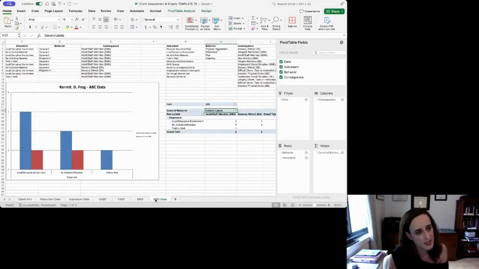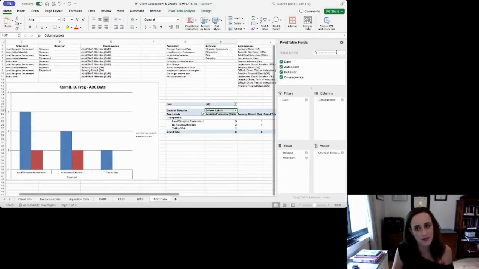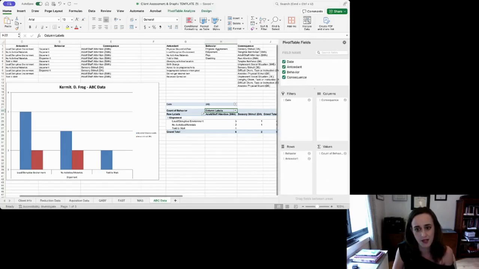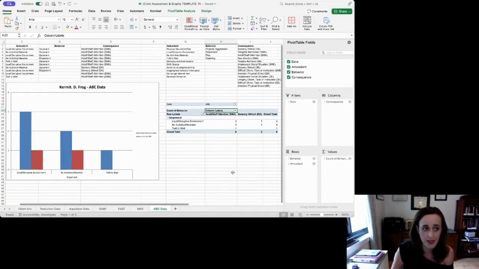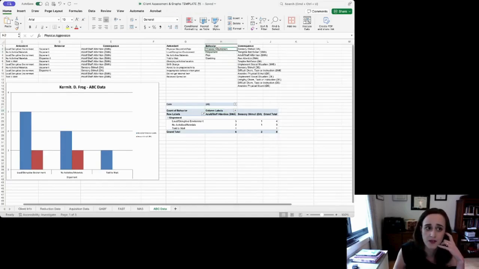The ABC data is the coolest thing. This is a pivot table. I don't know if a lot of you have used pivot charts before, but it's awesome. So the behaviors don't copy over. You have to type them in manually, or you could do equals and go back to the client info page if you want. But these are all antecedents that generally exist, and these are all categories of consequences that generally exist. You can always add something to the bottom if it's not there and you want it there.